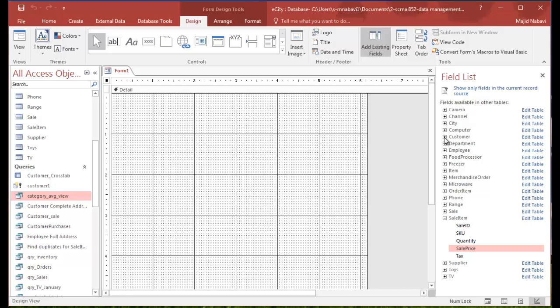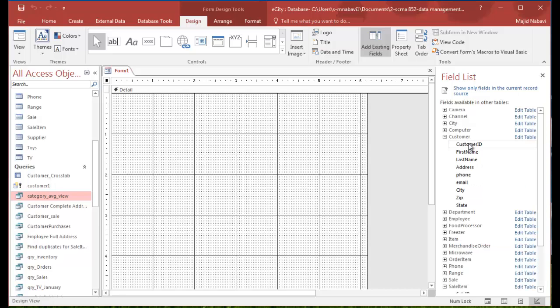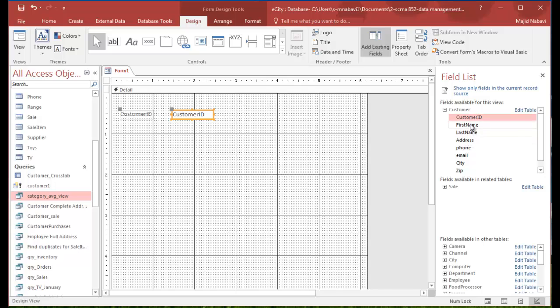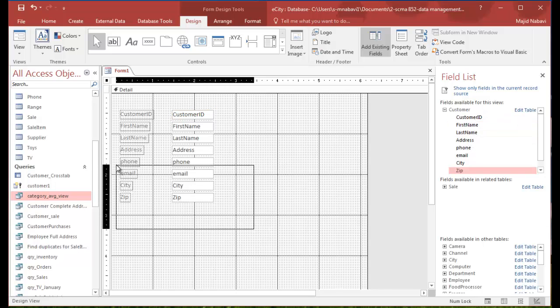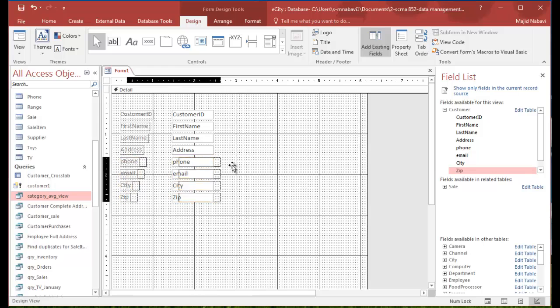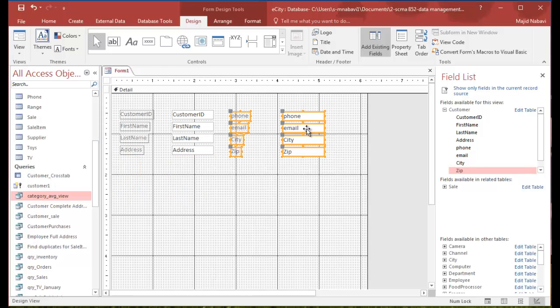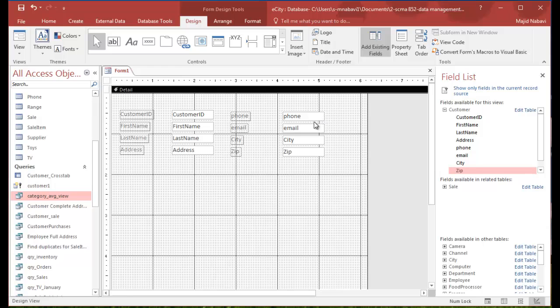We're going to start with Customer, and all fields from Customer. Just double click them or drag and drop. Then we can move them around, resize the fields, and align them.